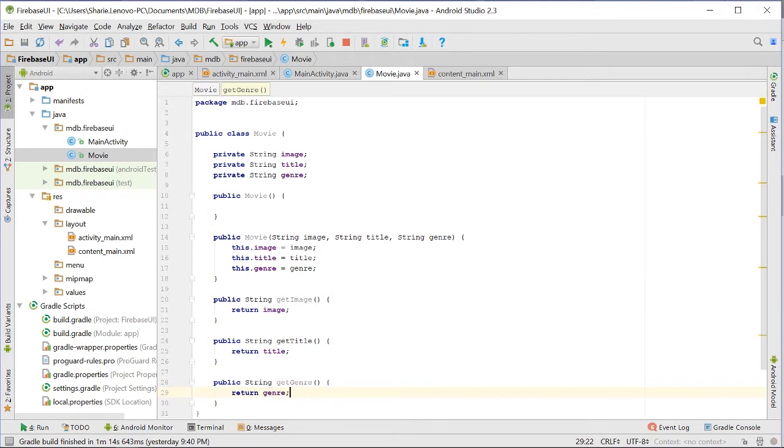Okay, so now that we have a model class, we're ready to add some data into our database so we can read it in and put it into our RecyclerView. So I'm going to quickly make an activity to do that off screen, and I'll be back and briefly go over it before we move on with connecting Firebase UI.